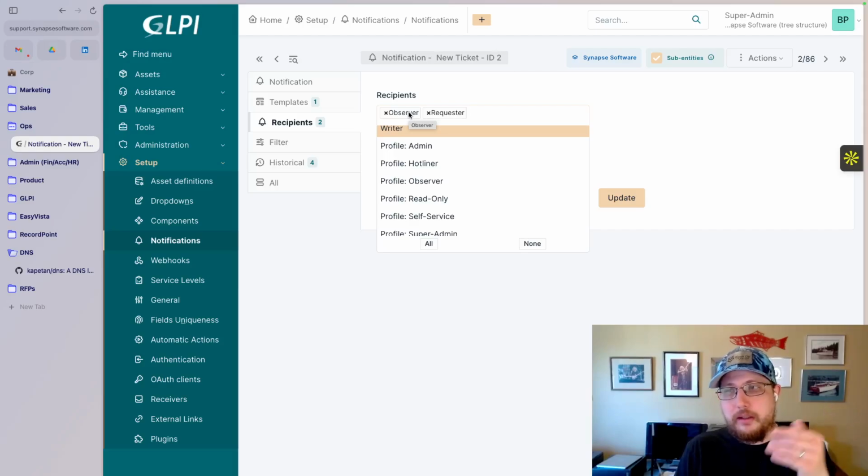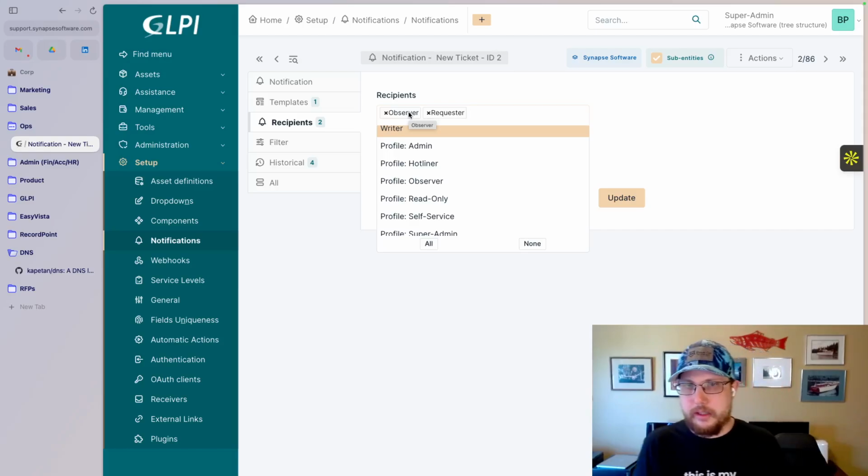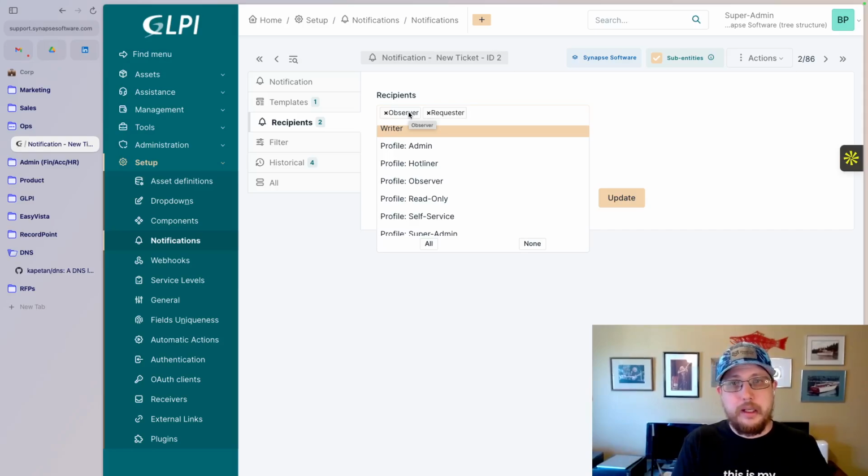Now, as you'll see in our implementation, we actually have a different template that we want to send to an observer versus a requester. Again, this is when a new ticket is created. So in our case, we want to send an email to the requester saying, hey, we created your ticket in response to an email. For observers, we want to say, hey, you've been added as an observer to this ticket, right? Because they don't necessarily know that a ticket was created.